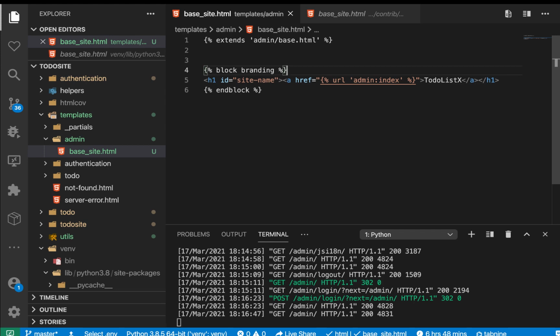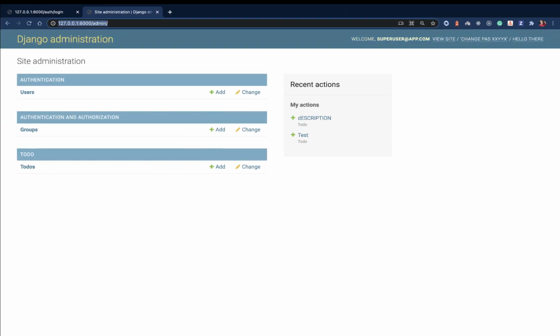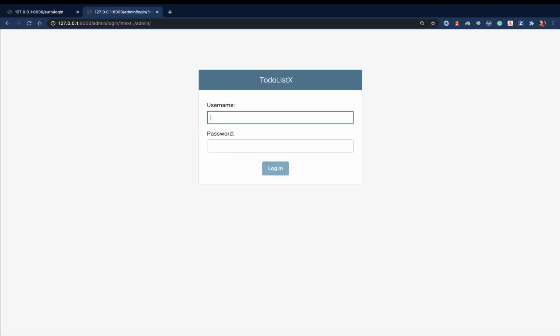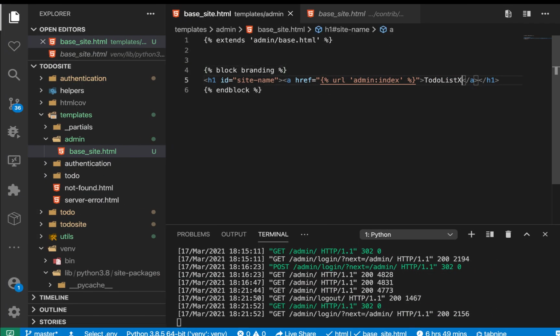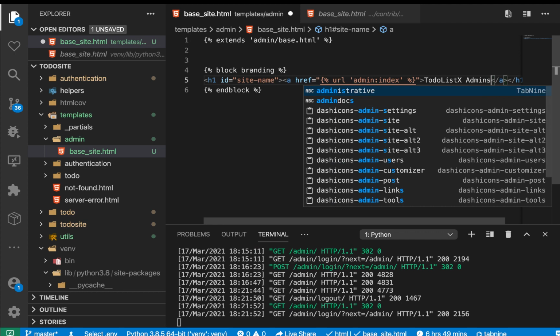Now if we save this and come back to the admin section, I'm going to refresh. You can see that now it has already changed. Okay, good. If we logged out here and came to login, the name of our app has changed, which is nice. Let's say administration, just to keep the Django flavor in it.